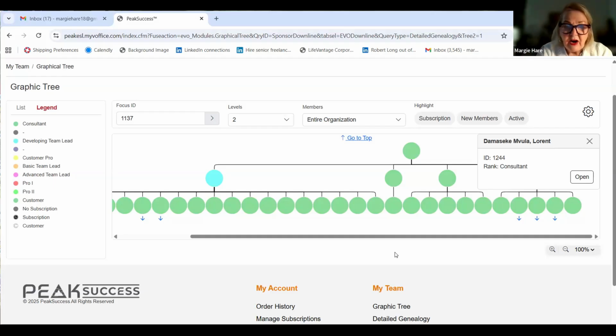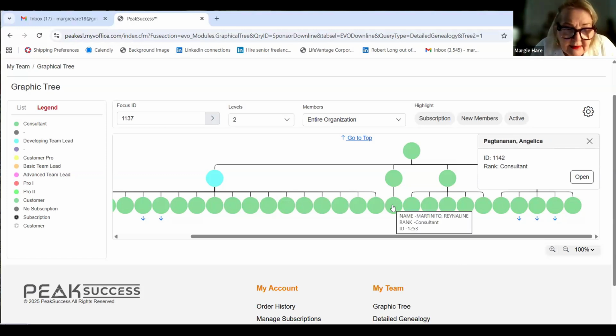And bearing in mind, there are going to be some people on your front line, like, for instance, Angelica. My Angelica, she might not enroll 6 people. It doesn't matter. It doesn't matter if everybody doesn't do 6. That's why Peter is in a very safe zone, because he's got, I don't know how many on his front line.